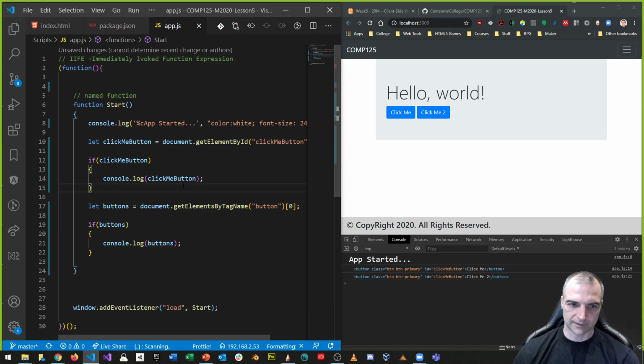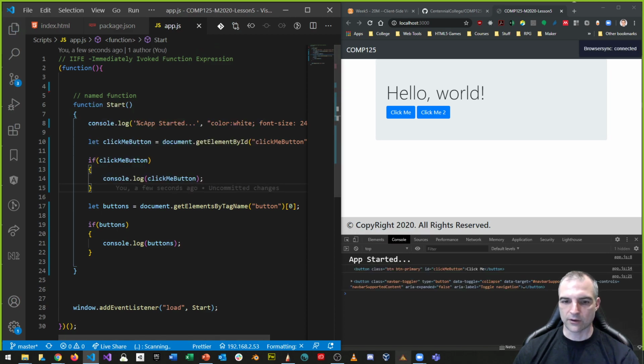All right, so if I save, and if I do that, now you can see that there is a button up here, and it gives me the entire button back. Right, this one up here. Okay, the 0th element. So that's another way you can select. So you can select more than one element.